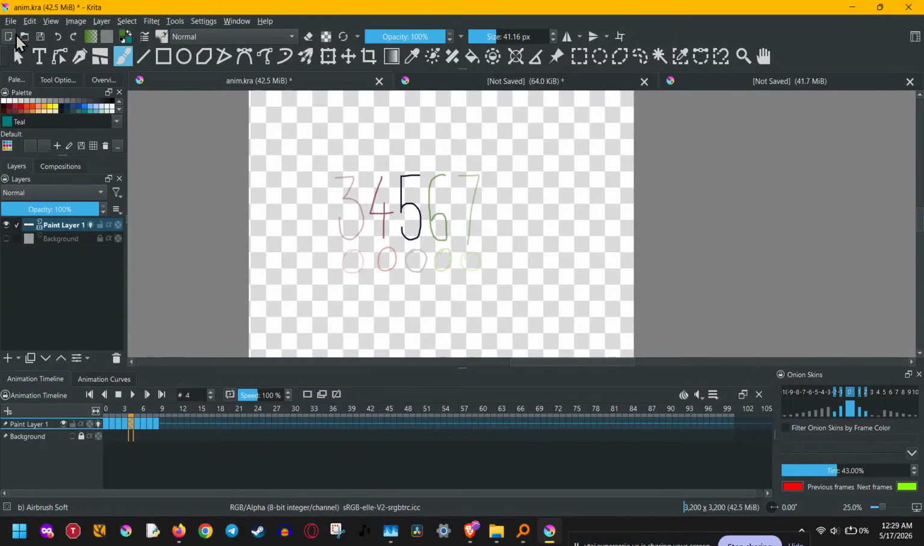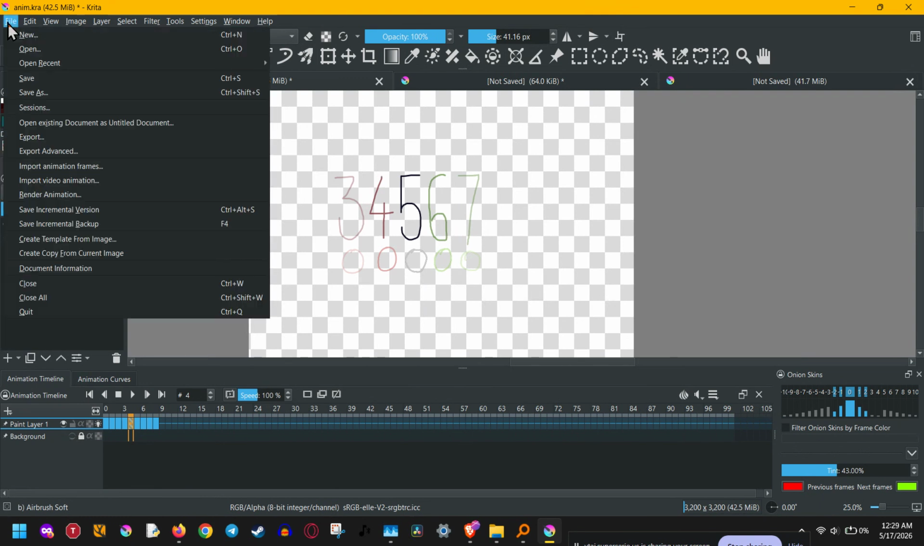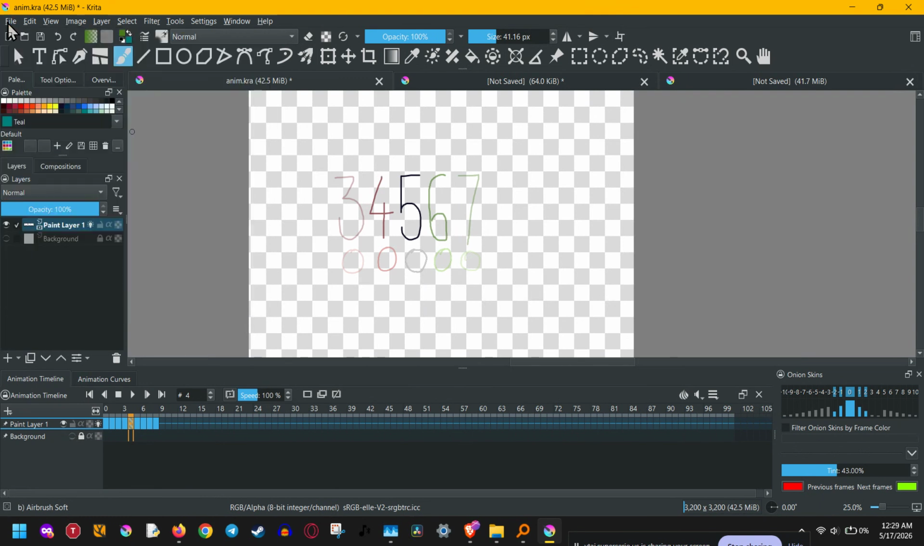If you want to render an animation in Krita, you're in the right place. In this video, I'm going to show you the fastest and easiest way to export your animation so you can turn it into a video or an image sequence. This is a really useful step if you finish drawing your frames and you're ready to share your work, upload it, or take it into another program for editing.